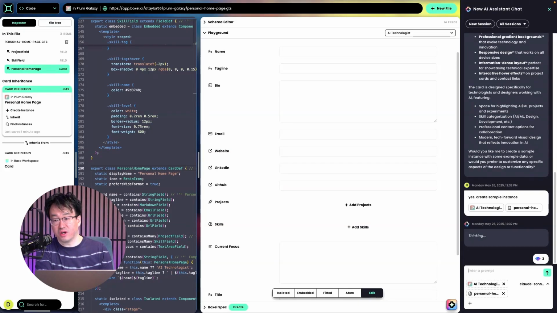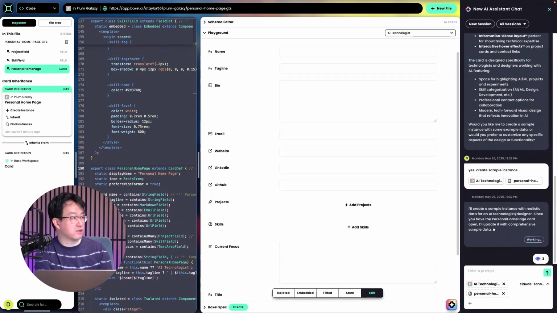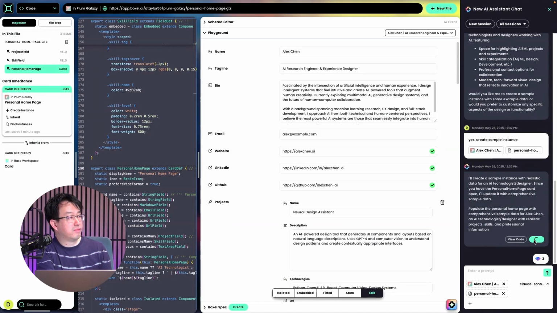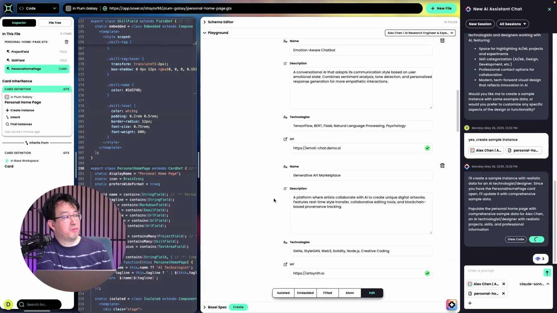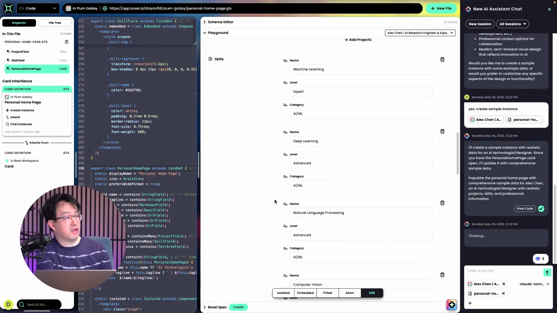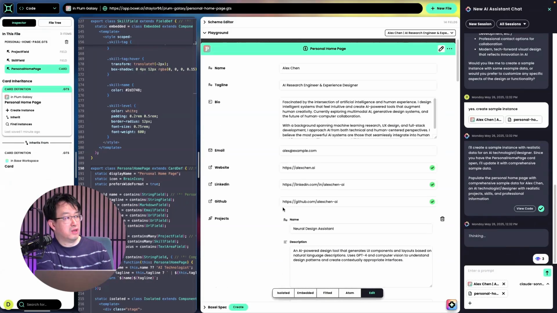Now, if you have a resume, you can also copy paste a resume and say, fill this out based on this resume. So this is not a real person, and you're just waiting for it to work. In the background, it's actually generating all the text. Now I can click apply. And now I've filled out this particular playground with all this information about AI, ML, natural language processing. So let's see how this looks.